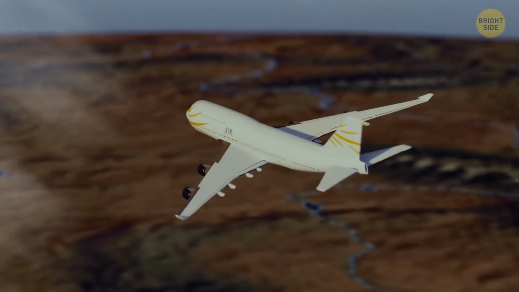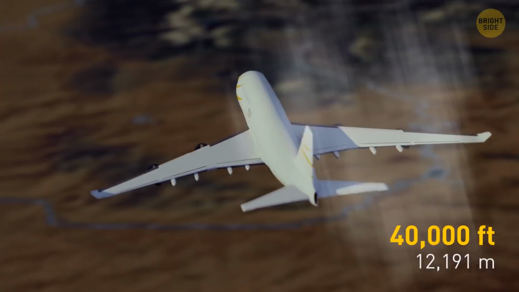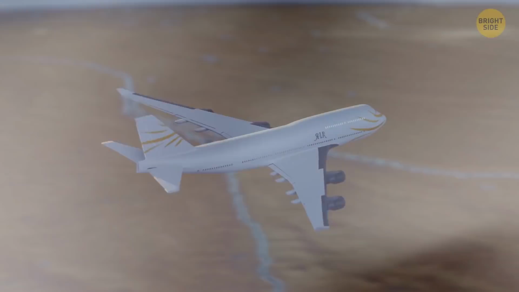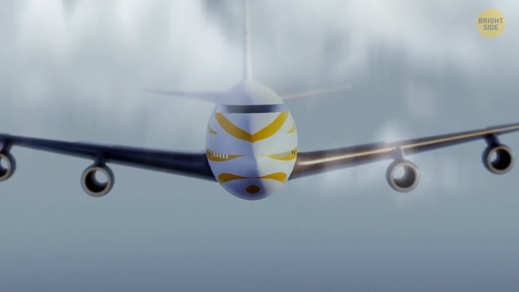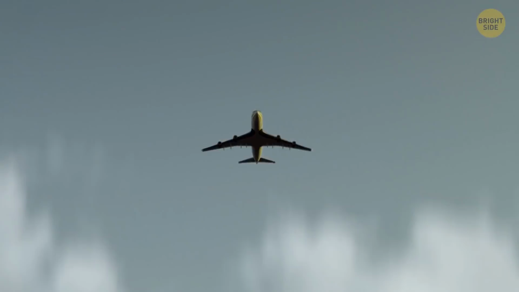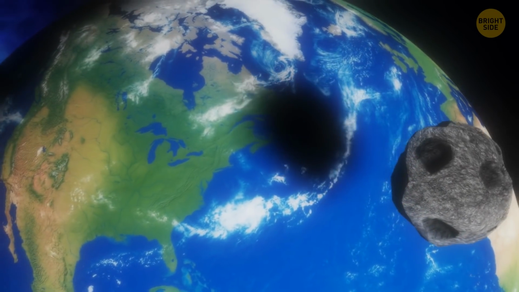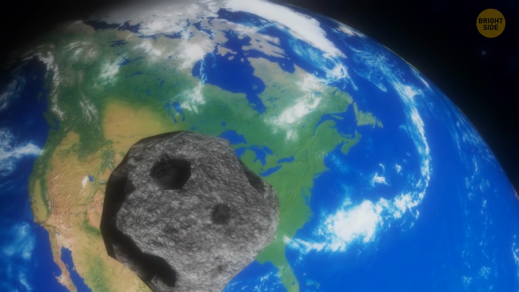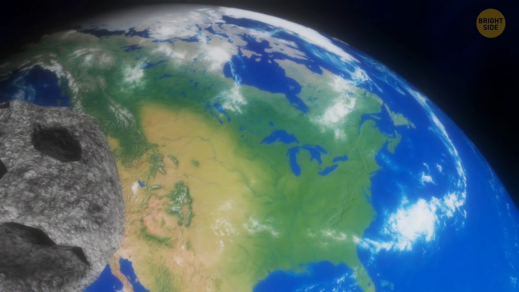A commercial airplane flies at 35,000 to 40,000 feet. At such a height, you barely see the plane, let alone its shadow. It's too far from the Earth's surface, so its shadow is scattered and you can't see it. The same goes for birds. But if there was a giant asteroid passing by the Earth, you'd see its shadow, based on the same principle by which lunar and solar eclipses work.